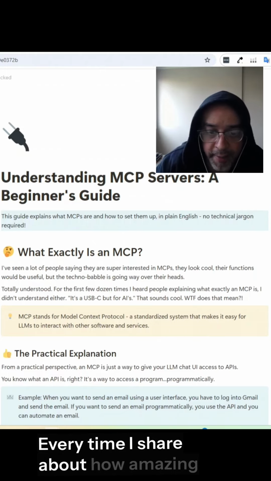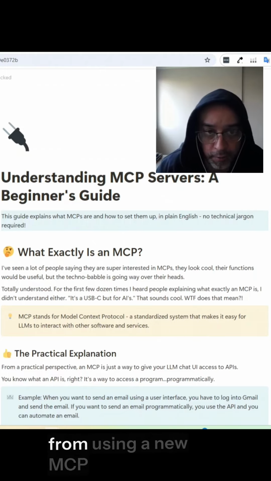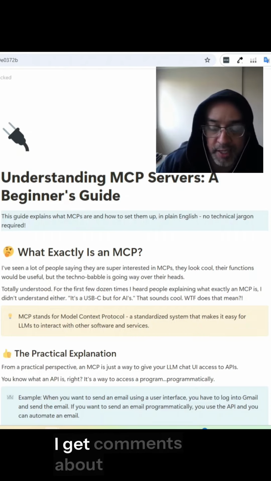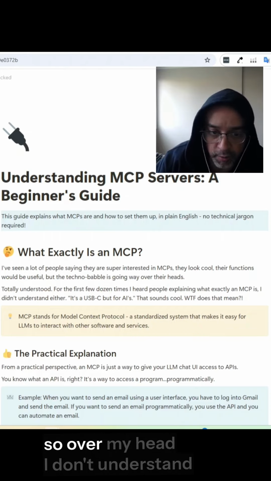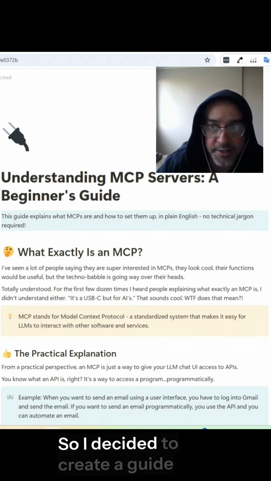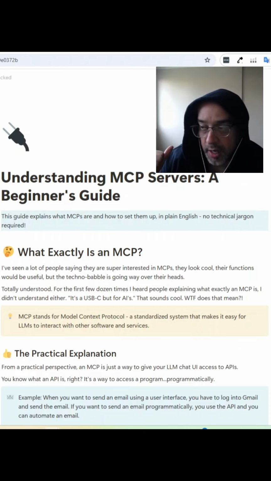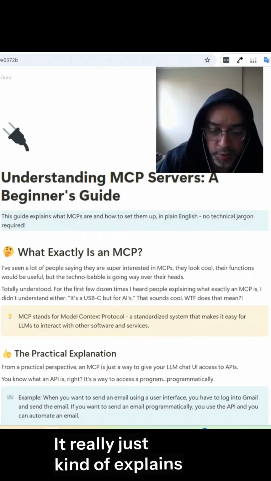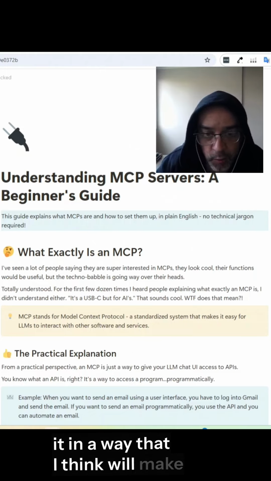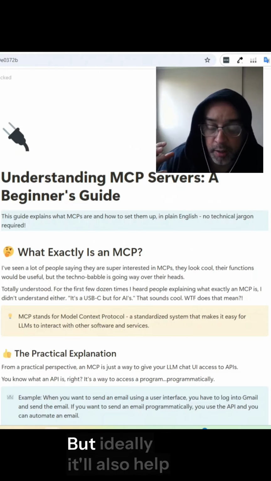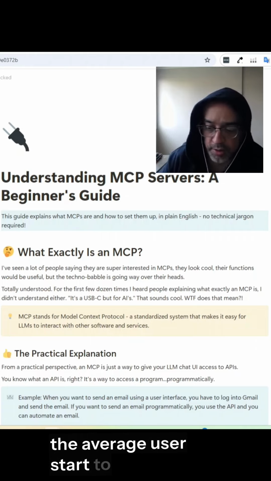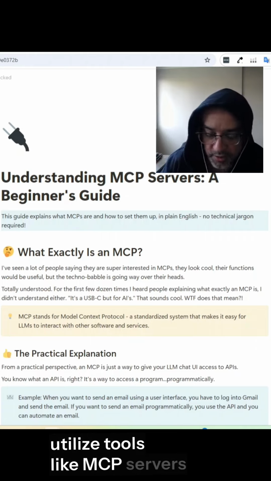Every time I share about how amazing my life has become from using a new MCP, I get comments about, hey, that looks really cool, but this is all so over my head. I don't understand. So I decided to create a guide that will basically disambiguate the whole thing. It explains it in a way that I think will make sense to the average user, but ideally it'll also help the average user start to utilize tools like MCP servers.